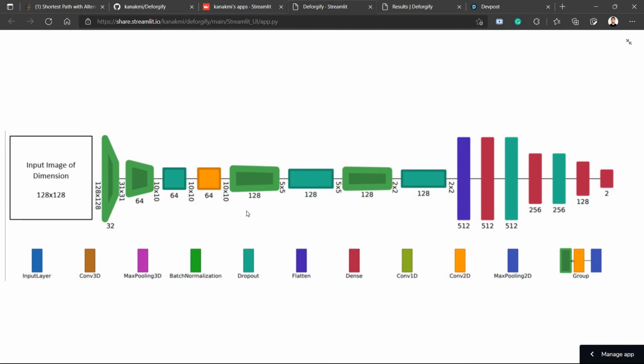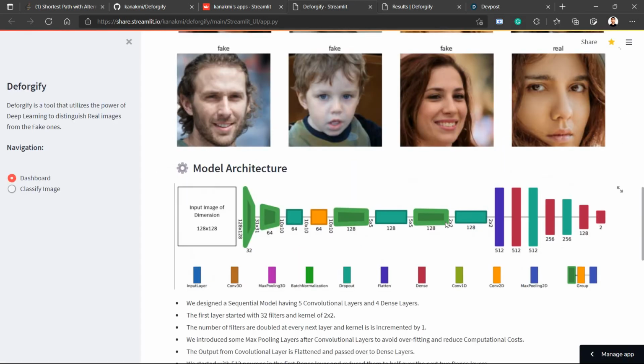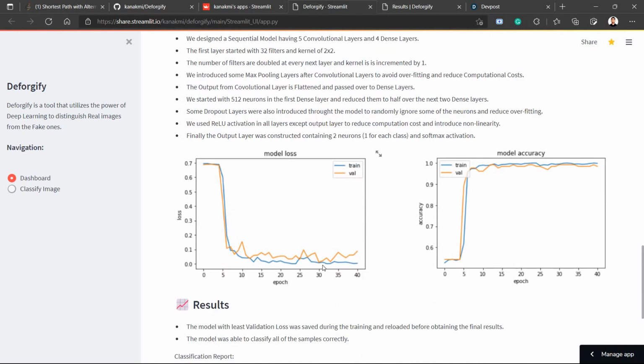We used ReLU activation in all these layers except the output layer to reduce computational cost and introduce non-linearity. Finally, the output layer was constructed containing 2 neurons, one for each label, real and fake, and softmax activation function. The model with the least validation loss was saved during the training process and reloaded before the final results.